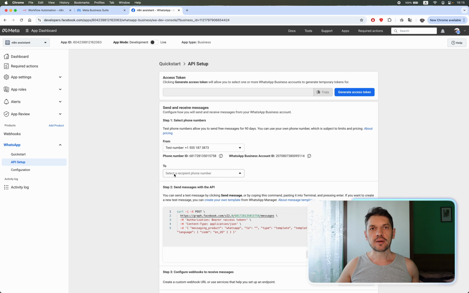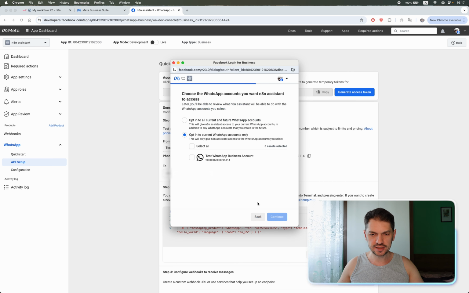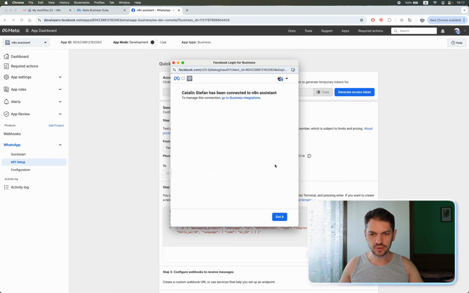And then two, make sure you add your own phone number here so that you can connect to it and send messages back and forth. Okay, so make sure you select your own number here. And we're going to go ahead and generate our access token. It might ask you to reconnect your Facebook account like it did for mine. Select here, opt into all current and future WhatsApp accounts, so we don't need to reconnect to it every time, and then save. All right, so got it.